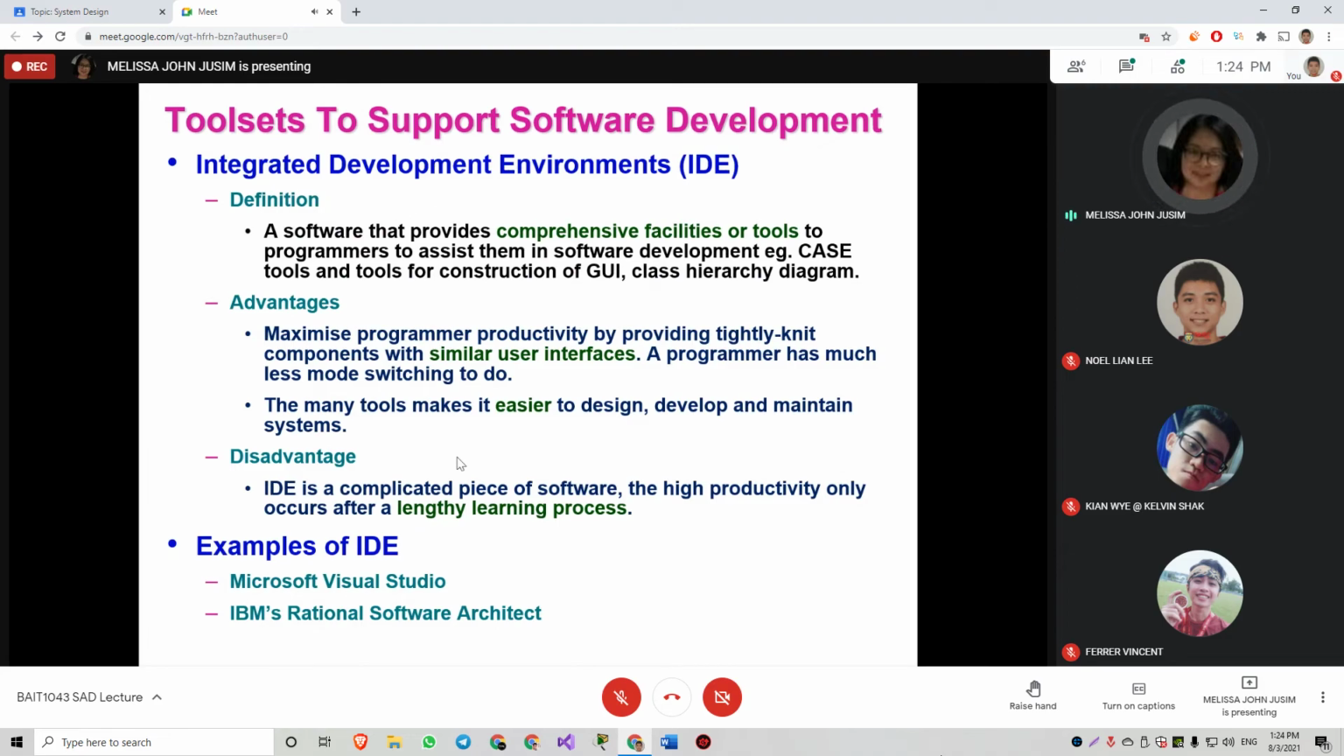So high productivity is only applicable after a lengthy learning process, meaning you do the programming every day, so you will discover new things. And once you master the whole IDE and how to use it, then your productivity will be very high. You can see that Visual Studio is listed here, one of the IDEs. An IDE is meant for software development, especially in the coding.